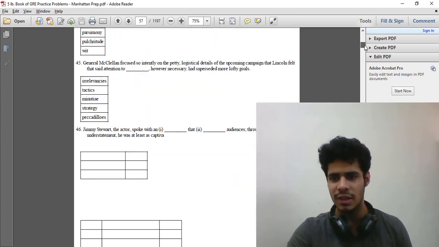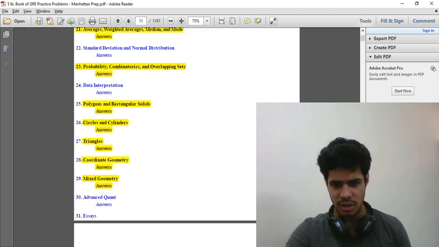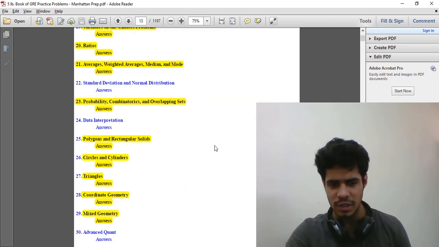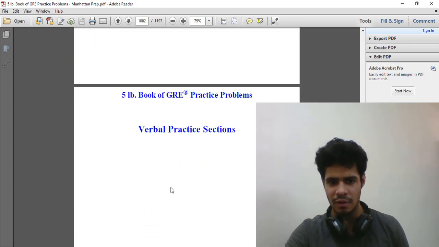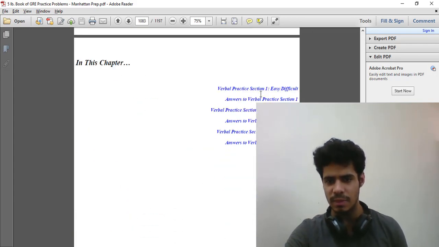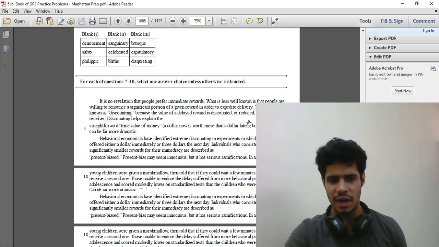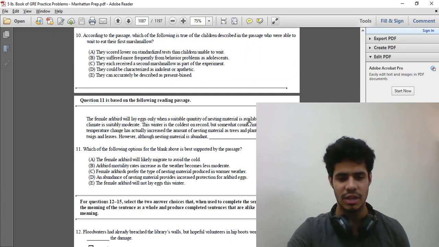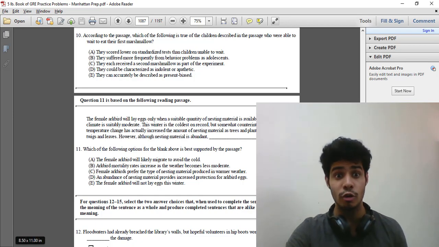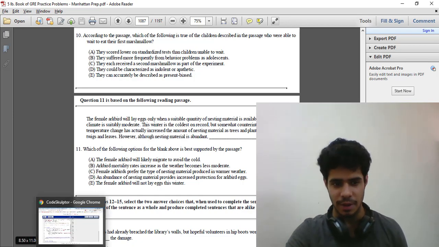But if you're in that position, what you can do is, first of all, they have three verbal practice sections at the end. You can go here, and they have three practice sections: easy, medium, and difficult. You can start with these sections. I was not able to finish these three sections because my GRE date was nearing, and I didn't know about these, but you should be able to do them, right?